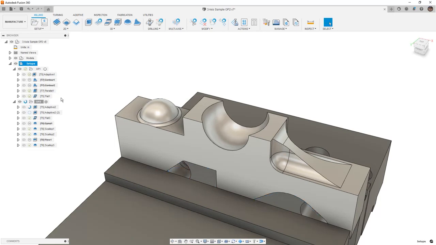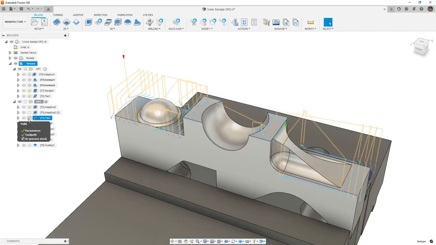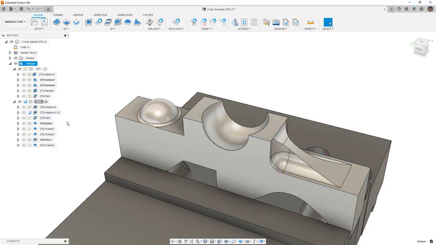You can see that the operations in Op2 are just now starting to calculate. Ones that didn't necessarily require the previous operations were calculated quickly. This is because things like our flat toolpaths or our scallop, we selected specific faces and they weren't necessarily looking at stock that was previously removed. This means that they can calculate much quicker.